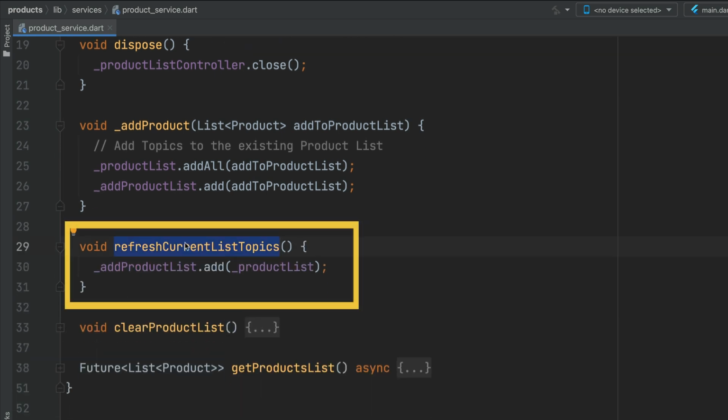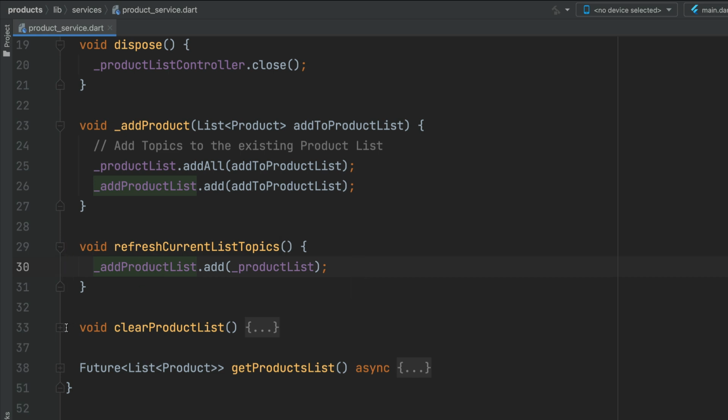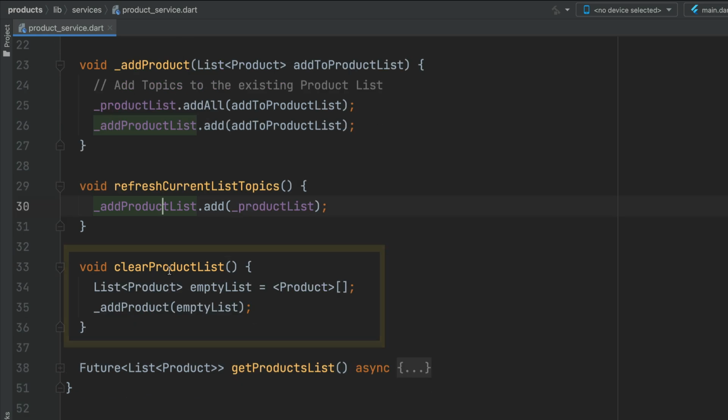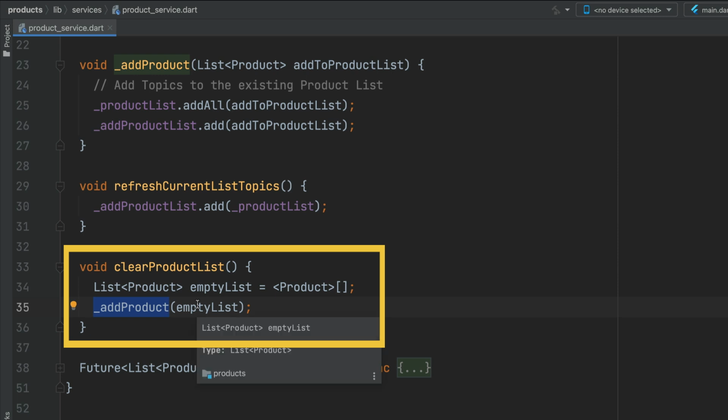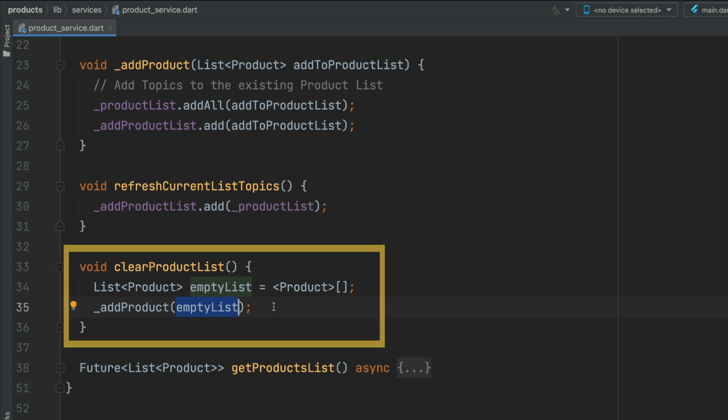And this is also refresh current list topics. The application does not use it, but I added it here just in case in the future you want to just refresh the current list. And then we have the clear product list method. All it does is empties the list of products and adds the product to the stream controller as an empty list. So the stream controller adds to the sink an empty list. The listeners have now a blank list.